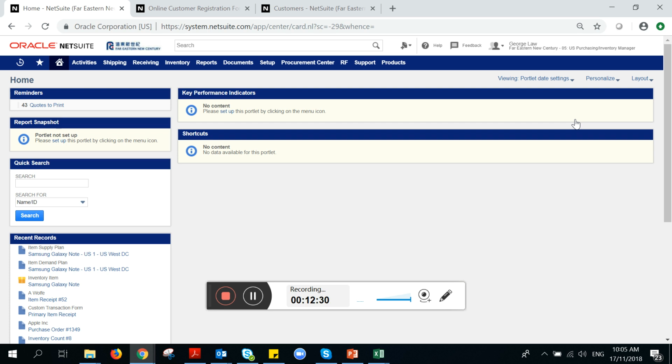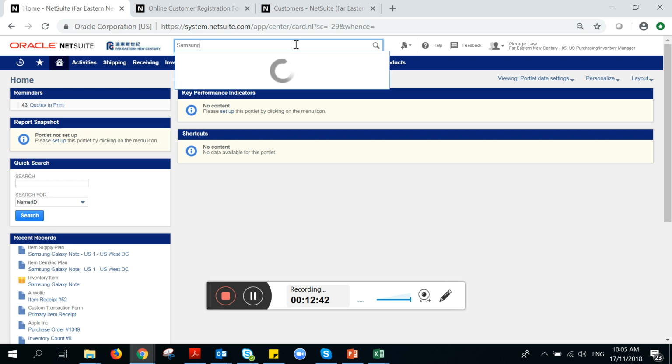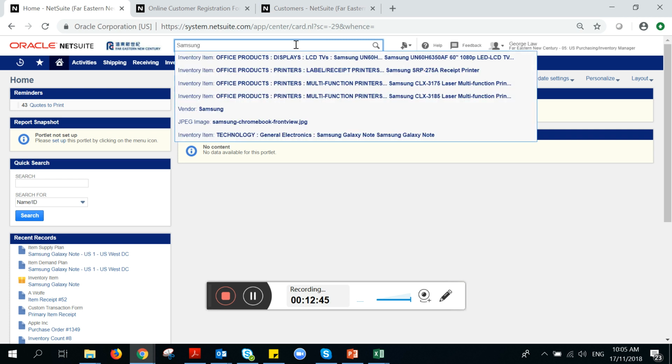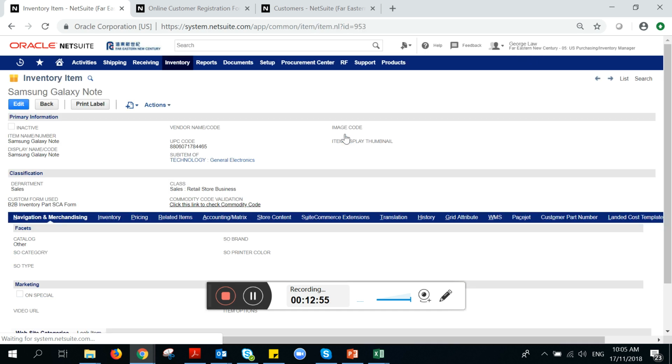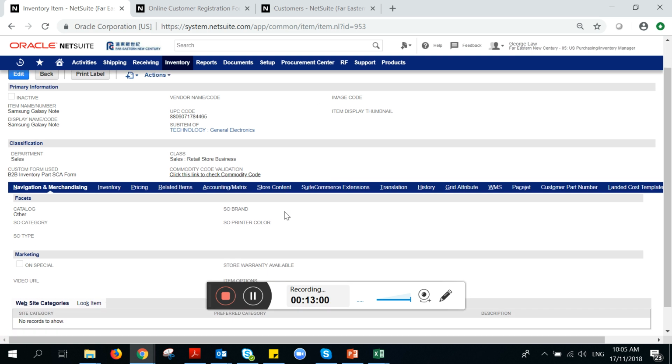So let's start by reviewing the item 360 and the specific replenishment parameters. I will be searching using the global search for my inventory items. So we will take this inventory item. For this item, we can define the replenishment method and also the reorder point and time base. I will show you that information here.